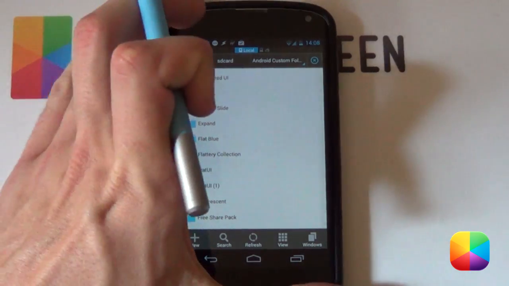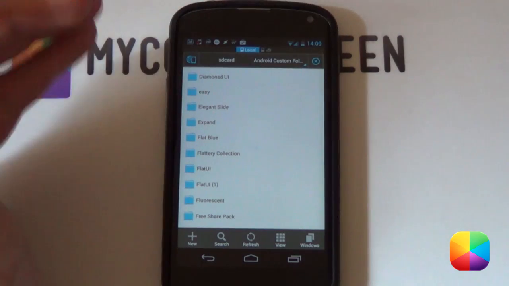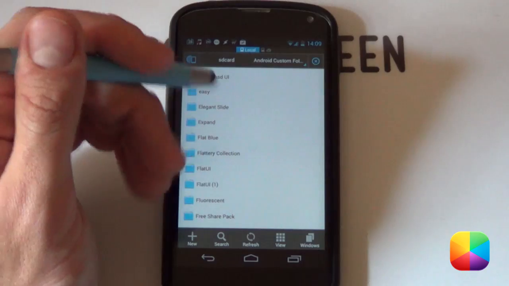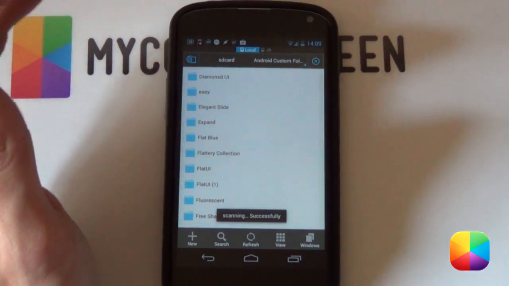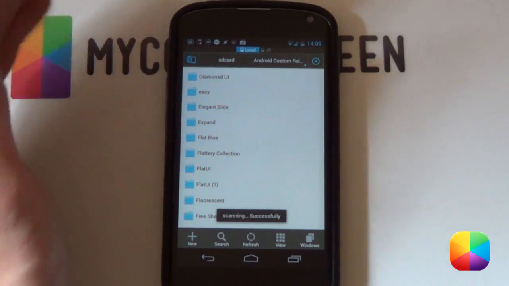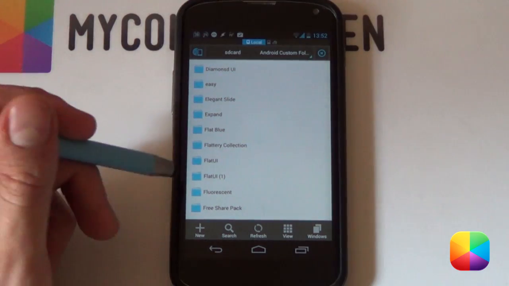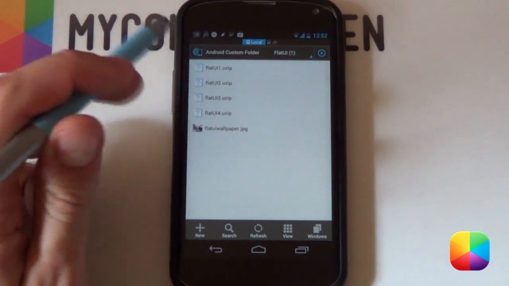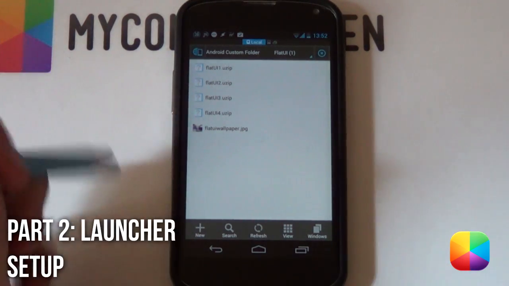Also, the final method is to go into the mobile site, which is exactly the same as doing it on your desktop computer, except now you'll be doing it on your phone and you can save it directly onto your phone without any transfer needed, so just keep that in mind. If I have a closer look now, you can see that my FlatUI has been successfully copied onto my phone. It comes with all the necessary files, ready for this setup.